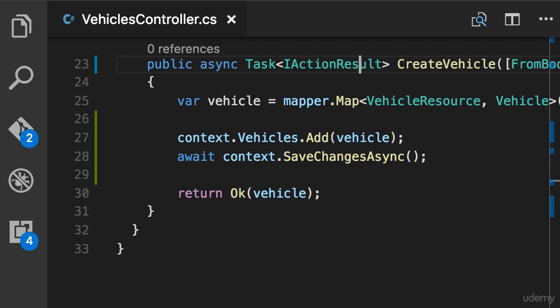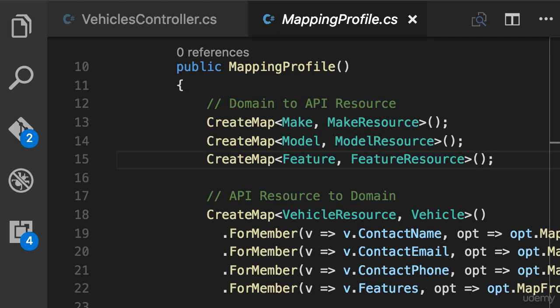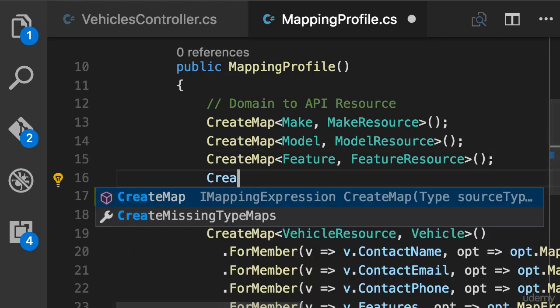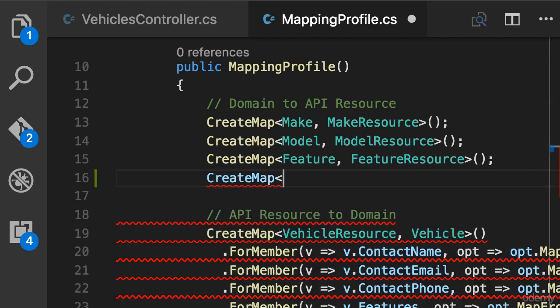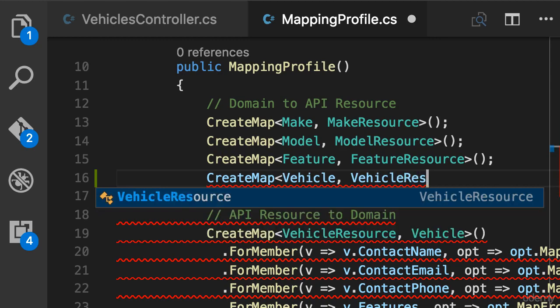But we shouldn't return a vehicle object in the first place, because as I explained, the input and output of our APIs should be API resources. So here we need to map this vehicle object back to a vehicle resource. So let's go to the mapping profile. We need to create a new map, this time from domain to API resource. So Vehicle to VehicleResource.